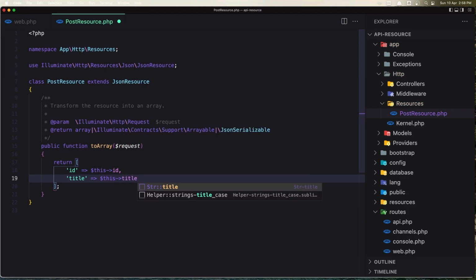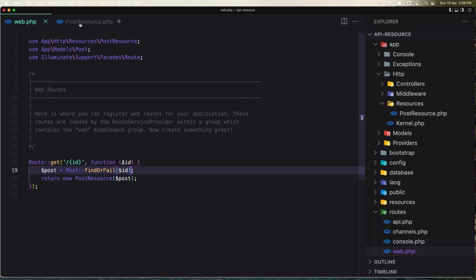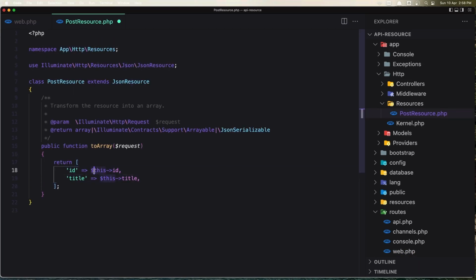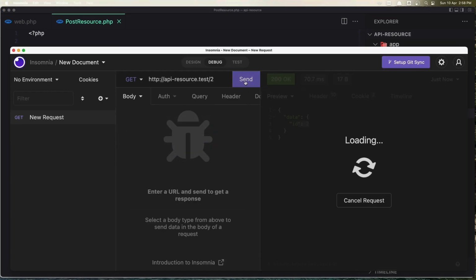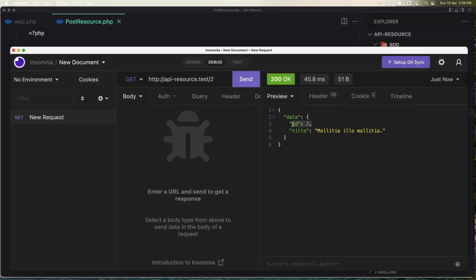Now we have all the properties of this post with the this keyword. Okay, let's save this one now and try again. Now we expect to have the ID and also the title. Let's say send, and now we have the ID 2 and the title, which is this one. If I say ID 3, click send, and we have the ID 3 and the title is changed.